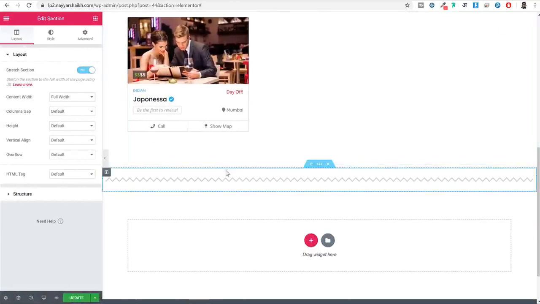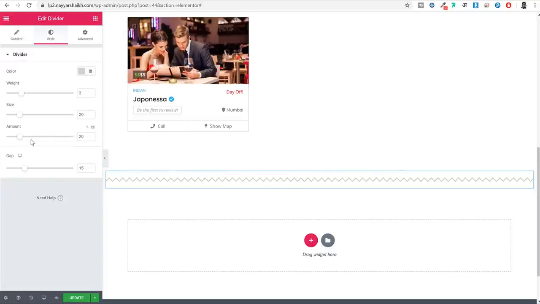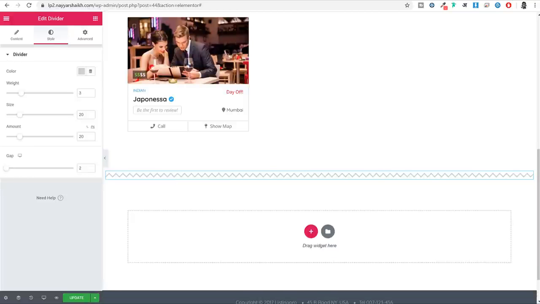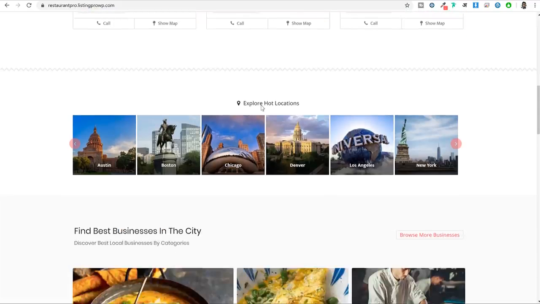So if you want, you can do it like this, and we don't want space at top and bottom. So again, click on divider and you will see this gap, make it 2. Click on update again. Now after that, we can create our second section, which is very simple, this section.